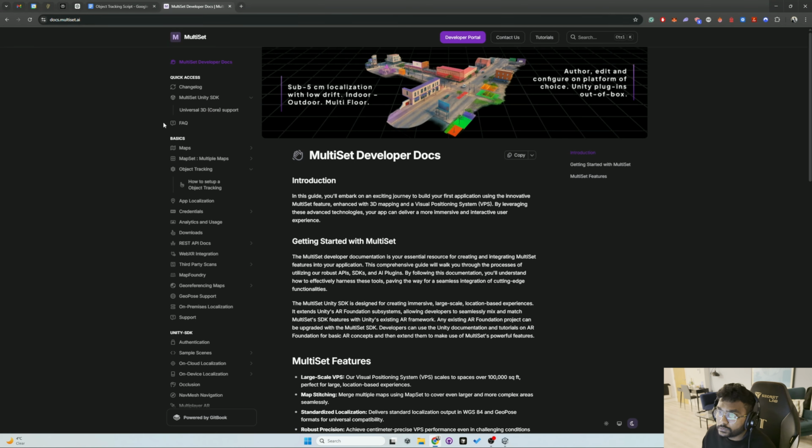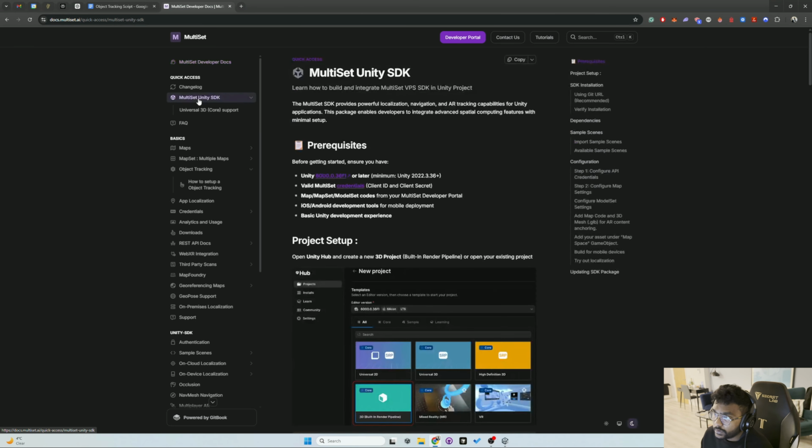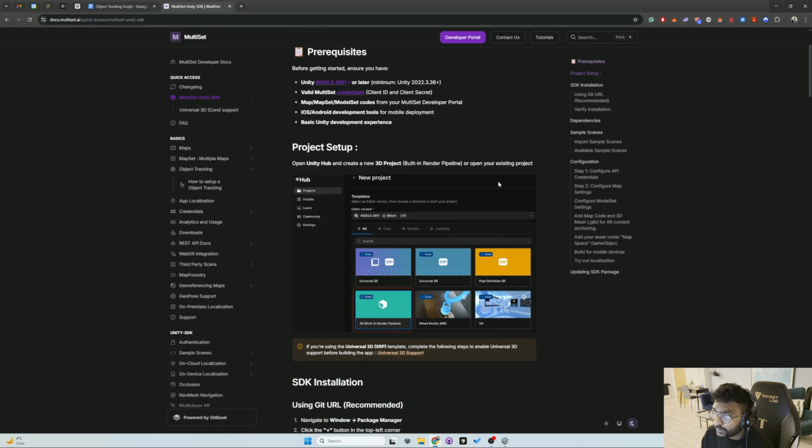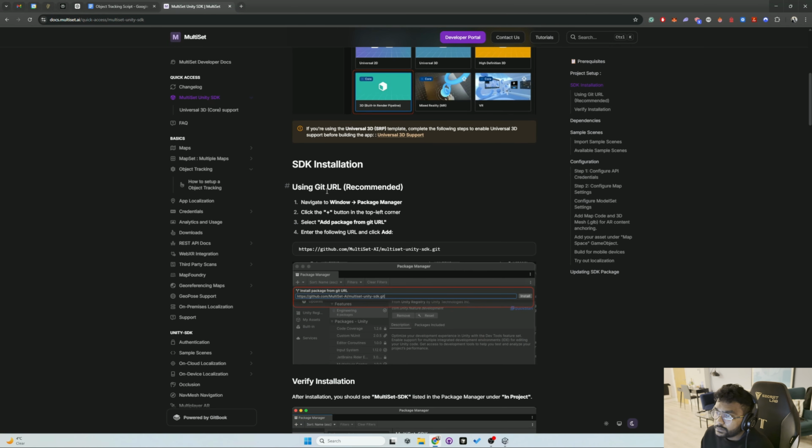Now, what you want to do is go to object tracking, and if you want, give it a read. Here we have the Multiset Unity SDK page, which has all the information and steps required. If you look here, the first step is Unity 6. So let's scroll down and we will see that there is a git URL for the Unity SDK. Let's just copy that really quickly.